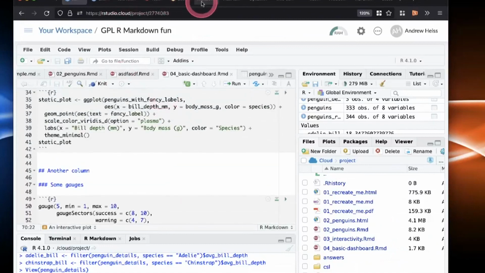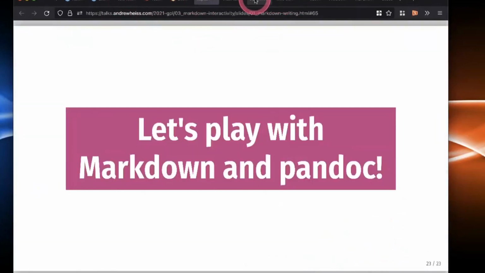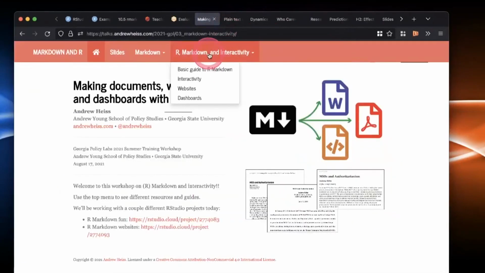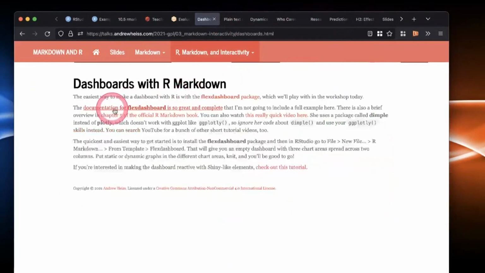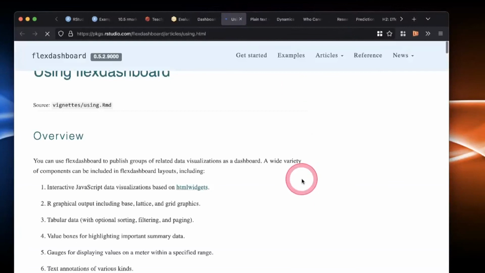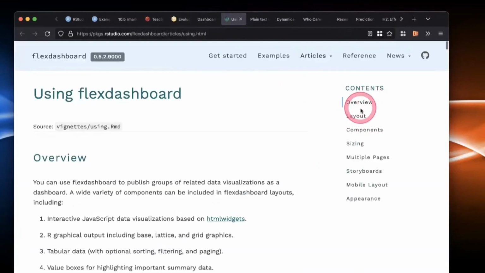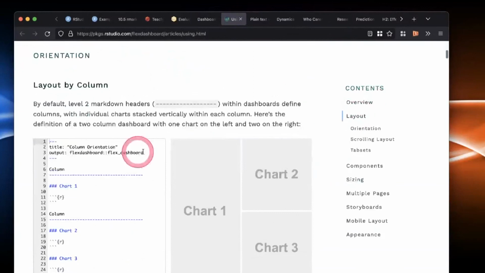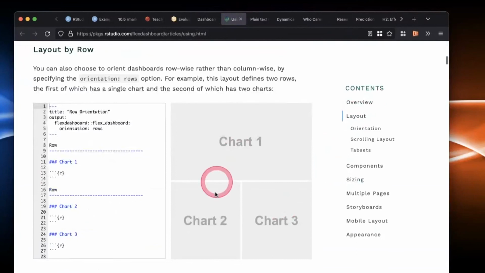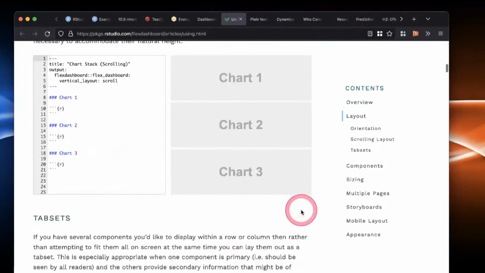If you go to the website for the workshop and go to the R Markdown and Interactivity menu, you can click on Dashboards. And then here I have links to the documentation for Flex Dashboard, which is also very extensive. If you scroll down, like you can see the table of contents here, it shows you how to do what we've been doing with columns and rows. You can do different arrangements. You can have rows with columns within the rows. You can have all sorts of things.